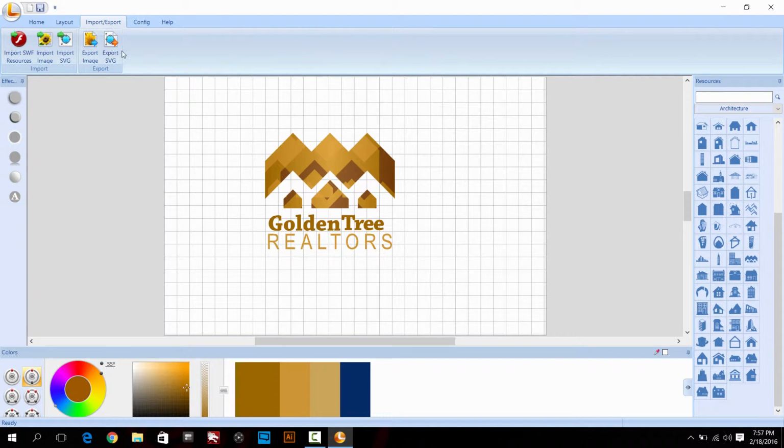Let's go back into import exporting. This is the most important thing as well. You can import as SWF resources. Nobody would want to do that anymore. It's like Flash. Nobody uses Flash. It's pretty much dead. Import image. Import SVG. These are all importing stuff. So you can import pictures or vector. It's like a vector type file. This is all importing stuff, I guess.